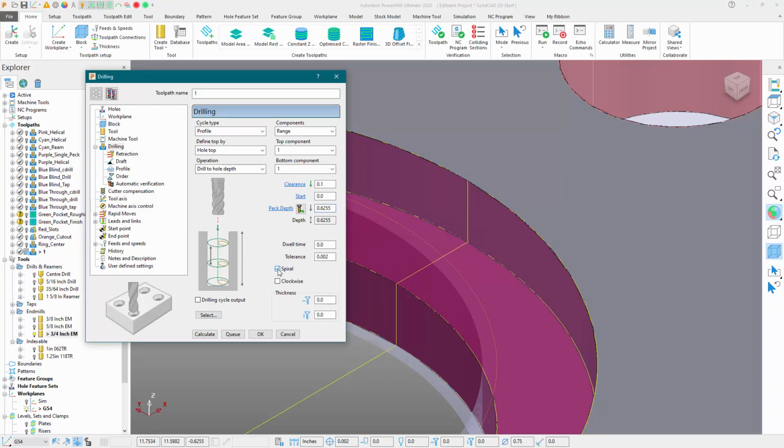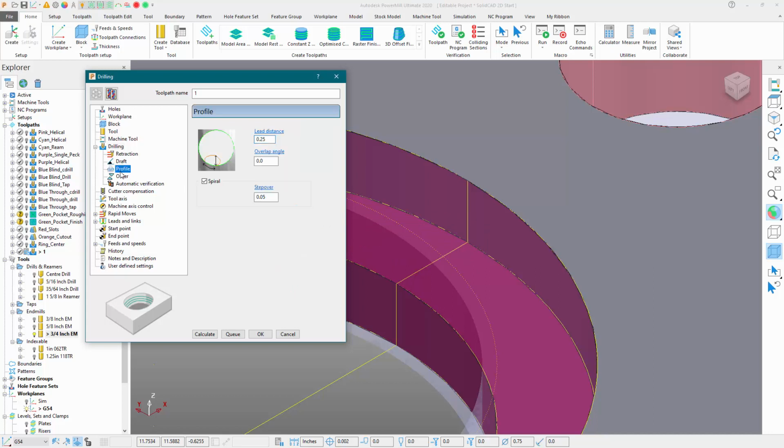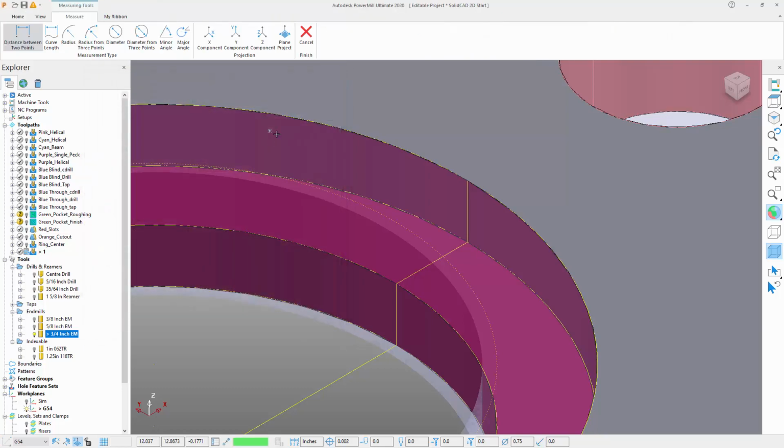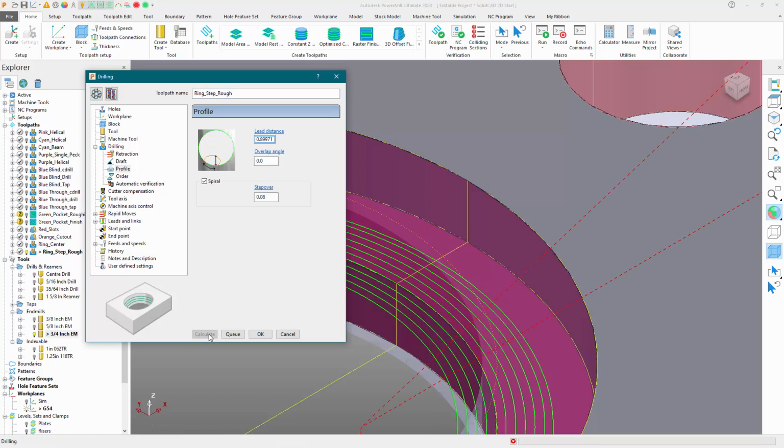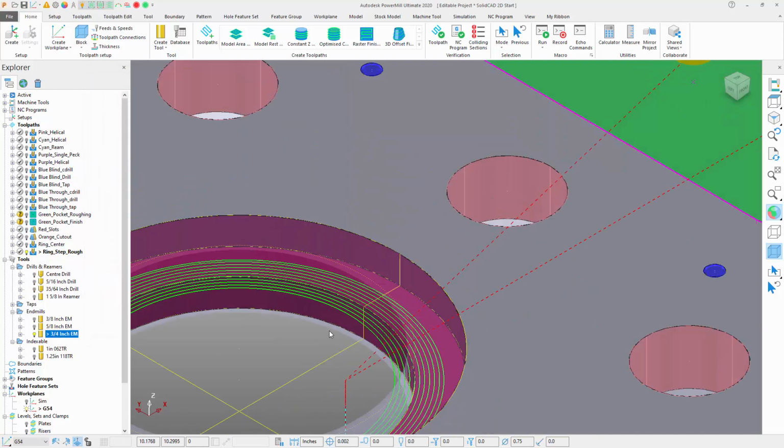I'm going to do a spiral option. And then the profile page, the spiral will be my step over. I'm going to leave it at 80 thousandths. And my lead distance is going to be this distance. I'm going to go ahead and add another 50 thousandths, just so it starts off the stock. Let's change this to ring step roughing and hit calculate and close.